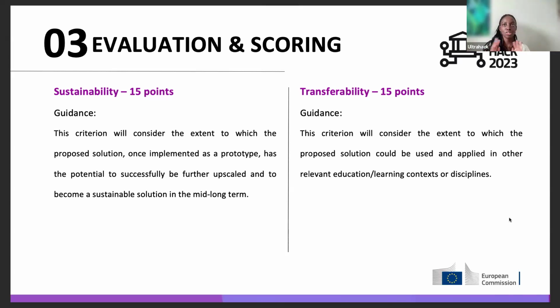Sustainability gets in the 15 points group, and in this criterion, we'll consider the extent to which the presented solution, once implemented as a prototype, has the potential to be successfully upscaled to become a sustainable solution in the mid to long term, and the transferability, when we consider if the proposed solutions could be used and applied to other relevant education and learning contexts or disciplines.